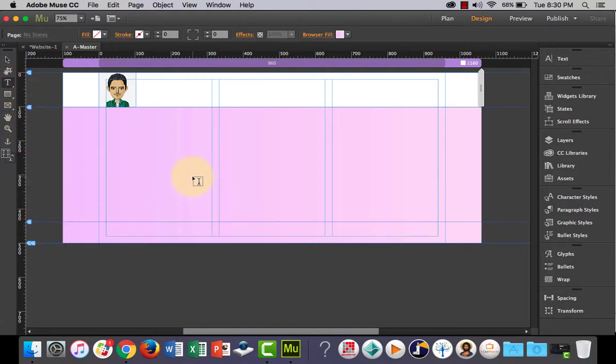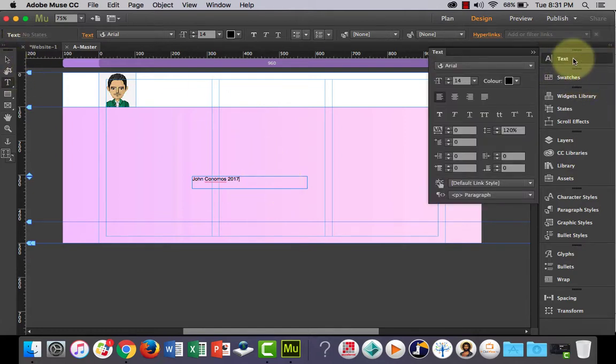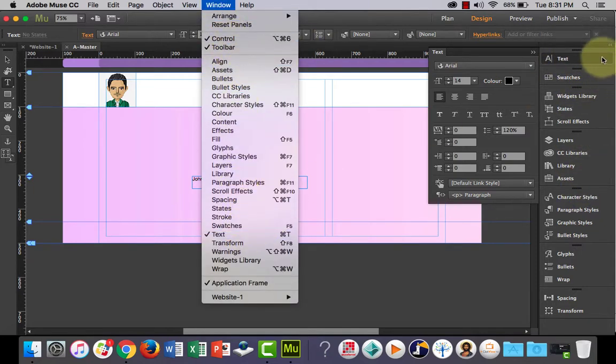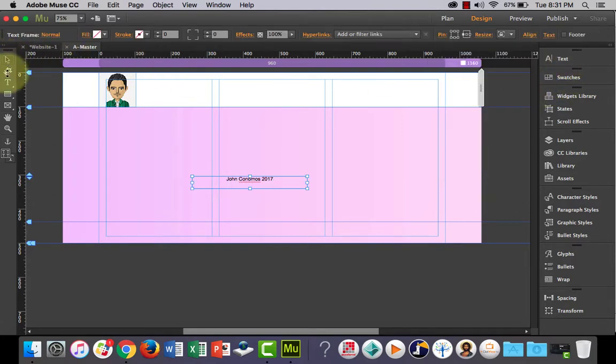I'm going to grab the text box and draw a text box out, and I'm just going to write copyright John Conomos 2017. I can go into the text box up here. If you can't see these panels, go to Window, find Text, and click it. I'll keep the default font, center that, and keep it black for now. All these text settings are pretty much the same as in every Adobe program, so I'm not going to muck around with it too much. You could change the size of the box if you wanted to.